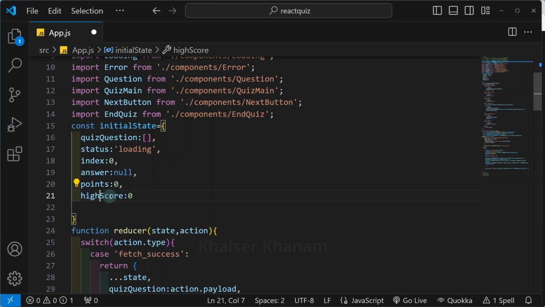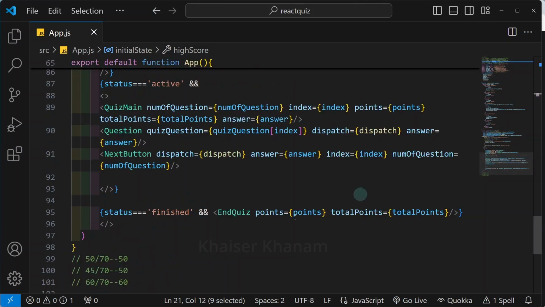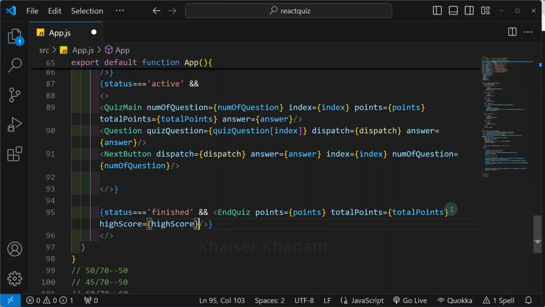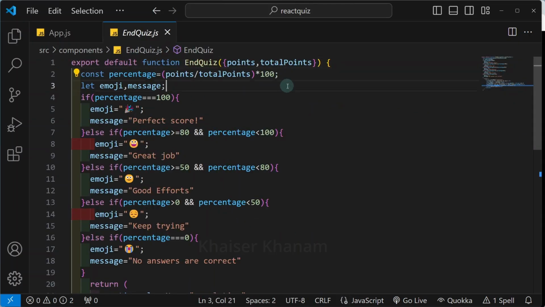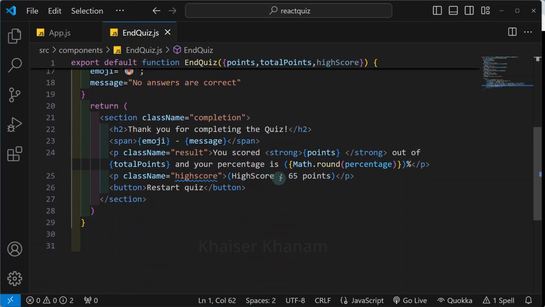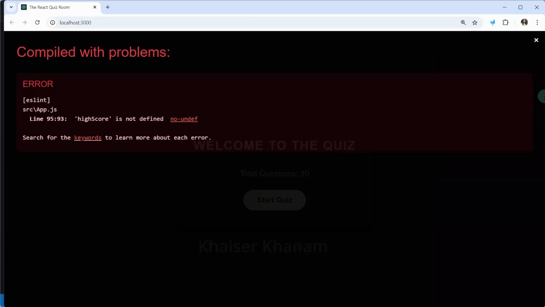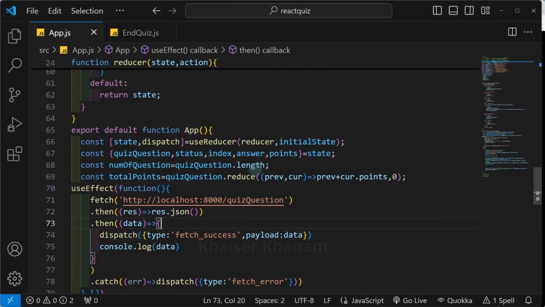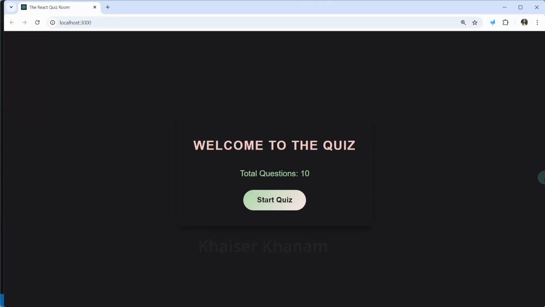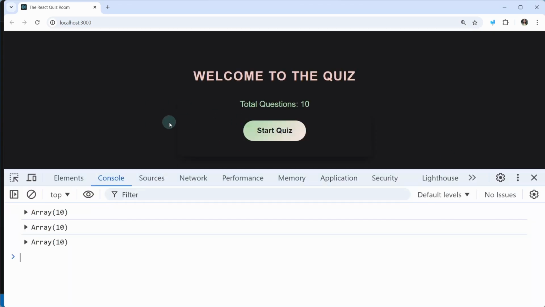Now this high score has to be displayed in our end quiz component. So here I will be passing it as a prop. Open this end quiz, and inside this I'm just going to accept the prop. And here in place of this points, I'm just going to render my high score. Save it. Come here. Now here I am getting high score is not defined. Why? Because we have not destructured that. So from my state, I'm just going to destructure it. Now if I see, I will be having the result.